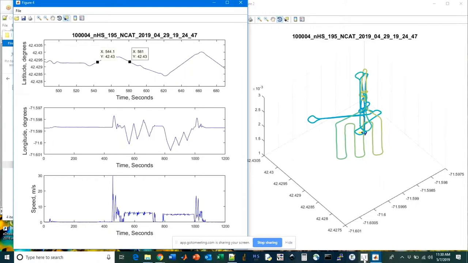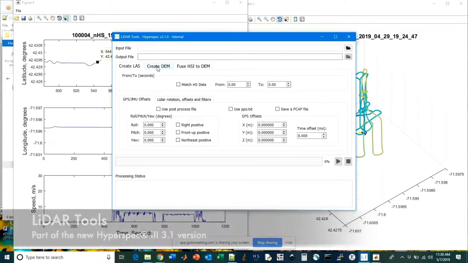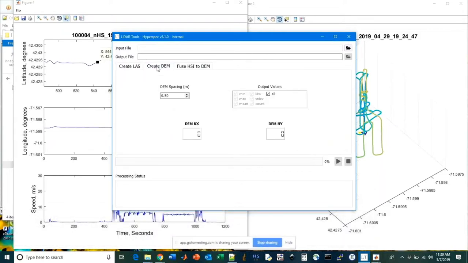So I'll start the LiDAR Tools program. The LiDAR Tools program has three tabs. One of them is Create LAS, that's the LiDAR point cloud, so that's creating a point cloud. The second one is to create a digital elevation model, which we'll create from the point cloud. And the third one is to fuse the digital elevation model and this hyperspectral image to generate a hybrid image that contains not only the spectral information, but also the elevations of the areas that it flew over.